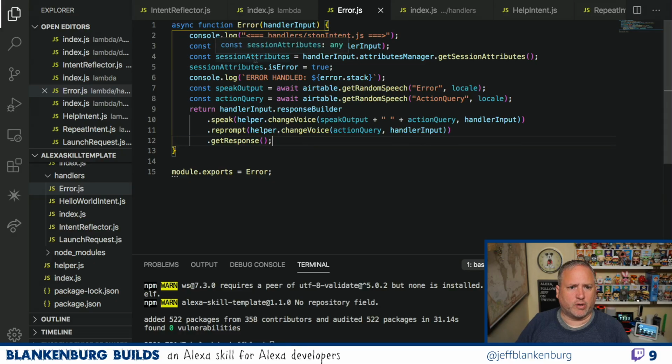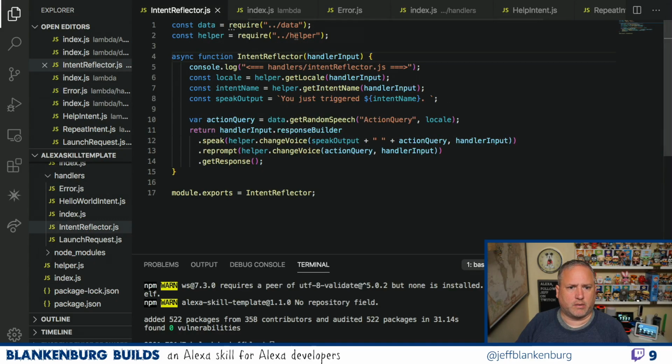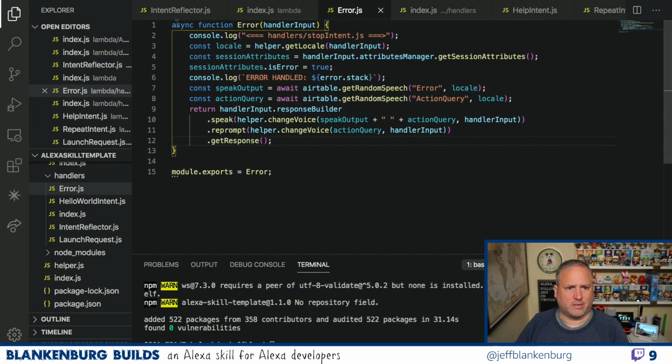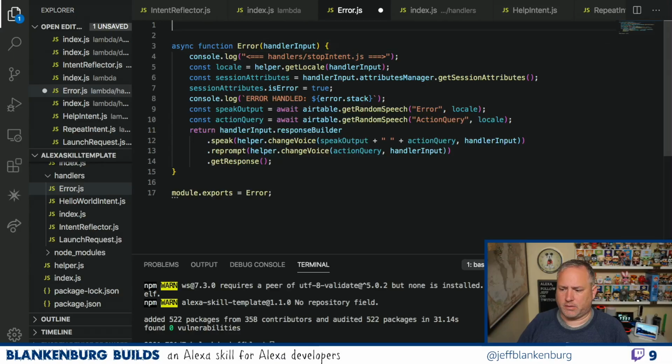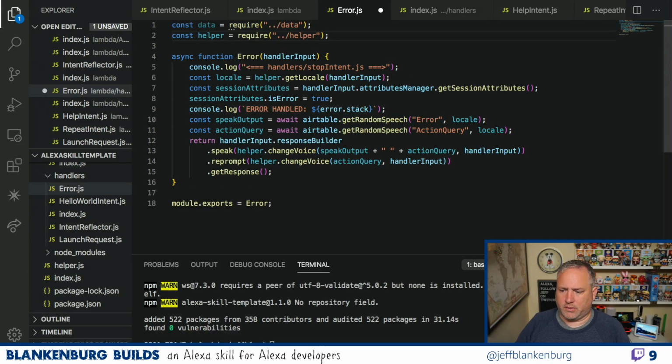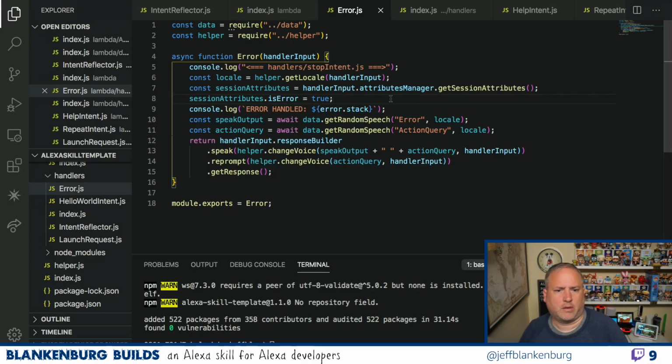I have helper and the data now that I need to grab. Again, all of these are going to have this. These become data. Anything else that I need to change there? I don't think so.